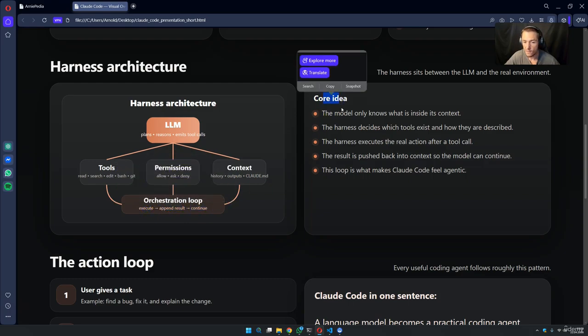The core idea is simple. The model only knows what's inside the context, and the harness decides which tools exist and how they are described. The harness executes the real action after a tool call. The result is pushed back into the context so the model can continue. And this loop is what makes Claude Code feel agentic.